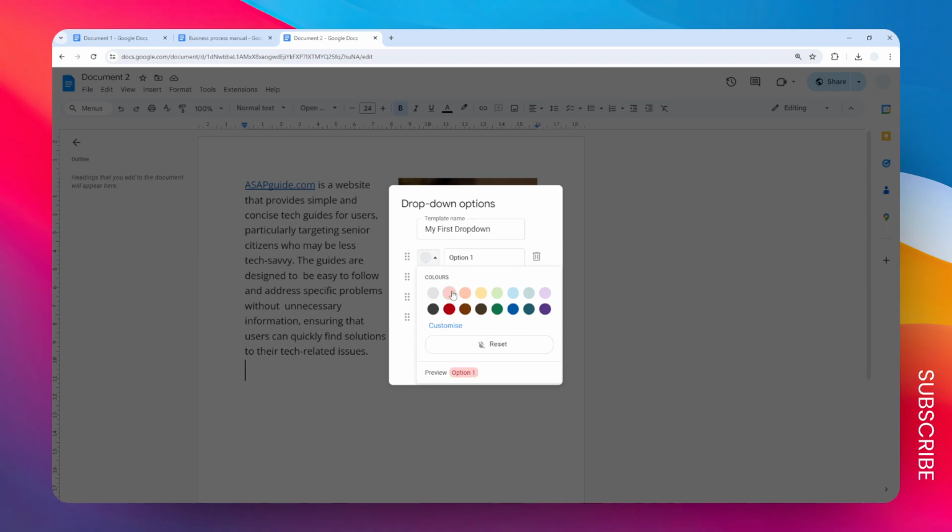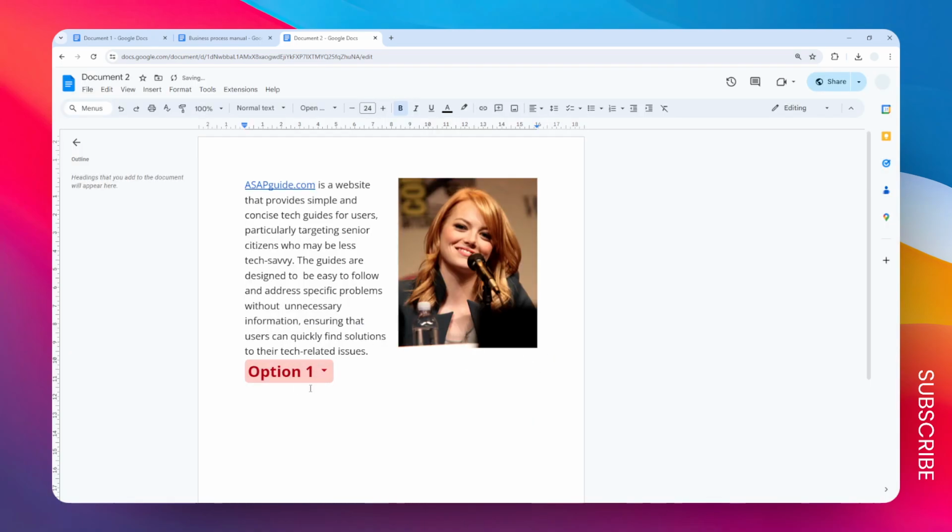And you can also just change the color for these drop down menus. So allow me a second to change these colors. And when you're done, you can just click save. And there you go. Now we have this drop down and you can interact with it.